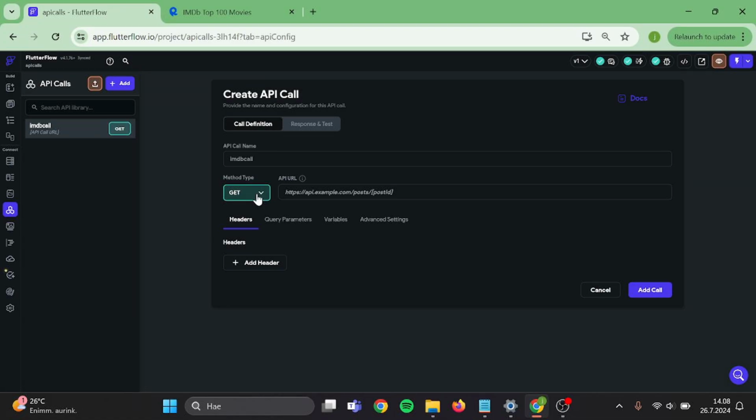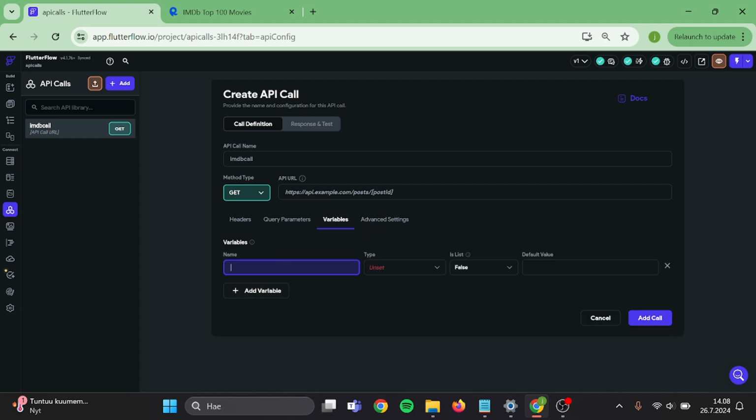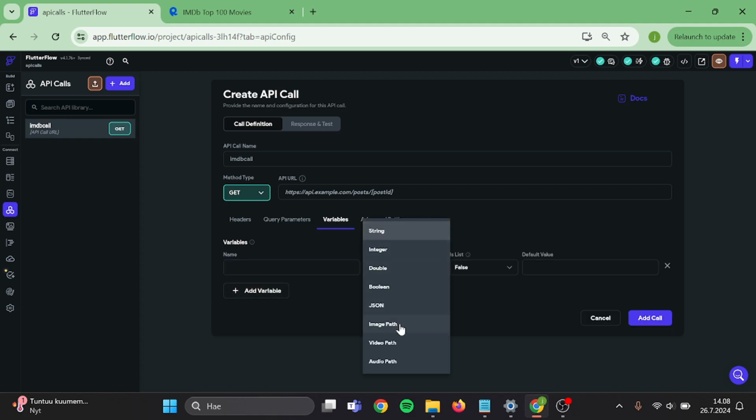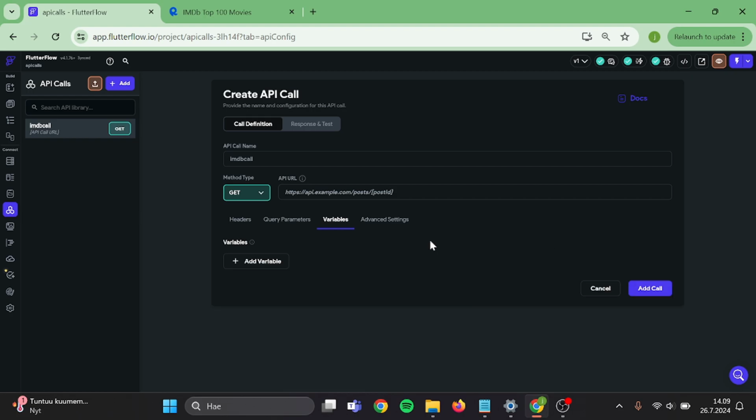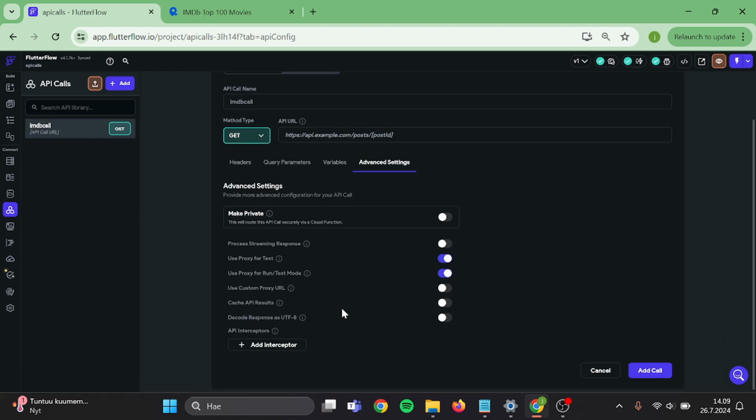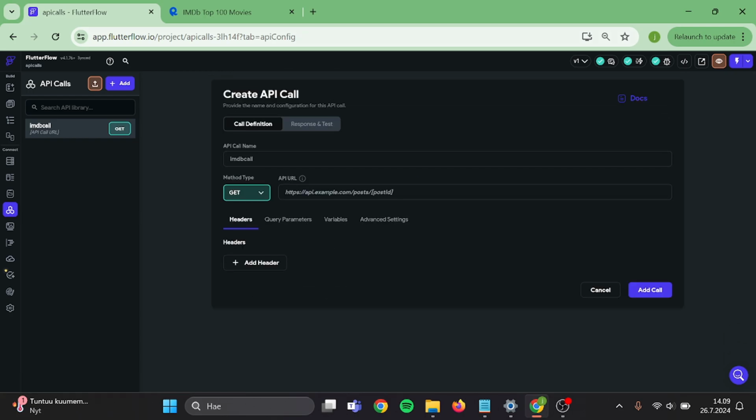Then we have query parameters. This is used to filter the query for this API call. For example, now we request the whole list of movies, but in case we want only the top 10 movies, we will be using this. Then we have variables. This one is very rarely used, but technically you can add, if user is authenticated, make this query and stuff like that. And then there is advanced settings, which we will not be needing.